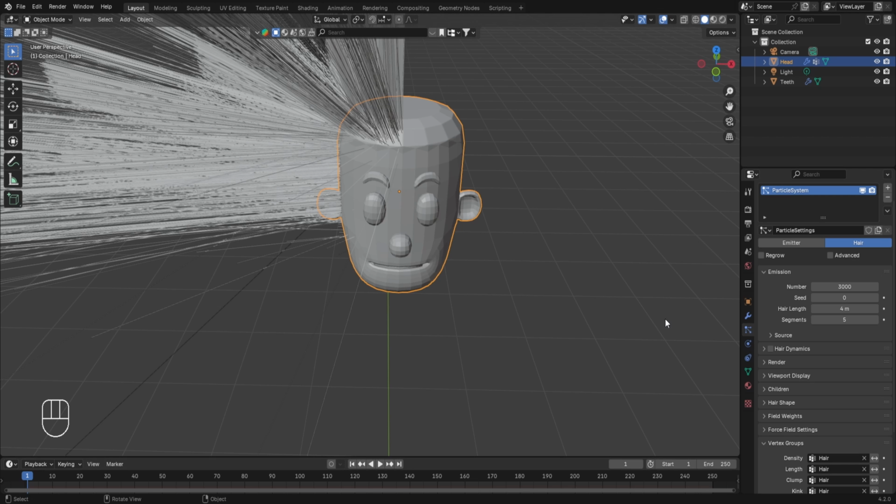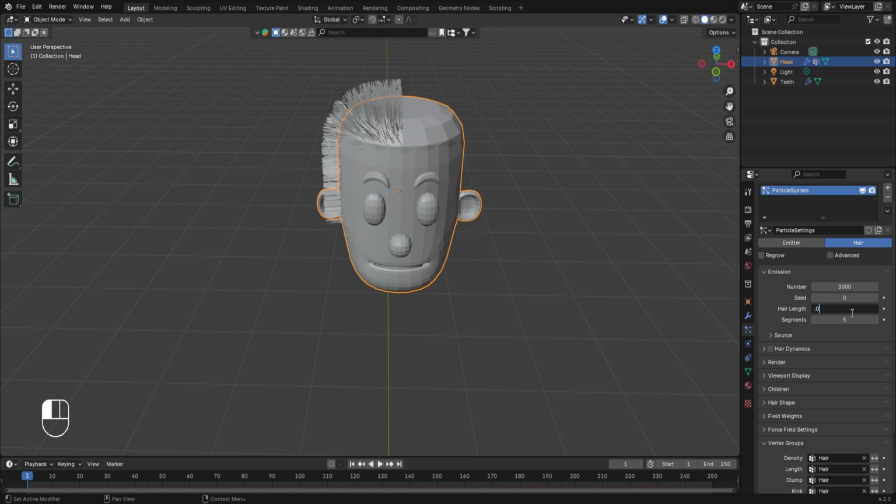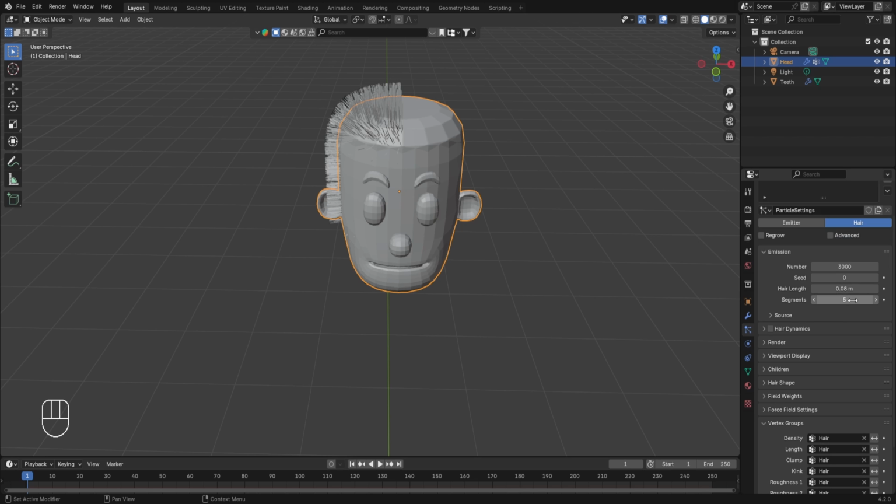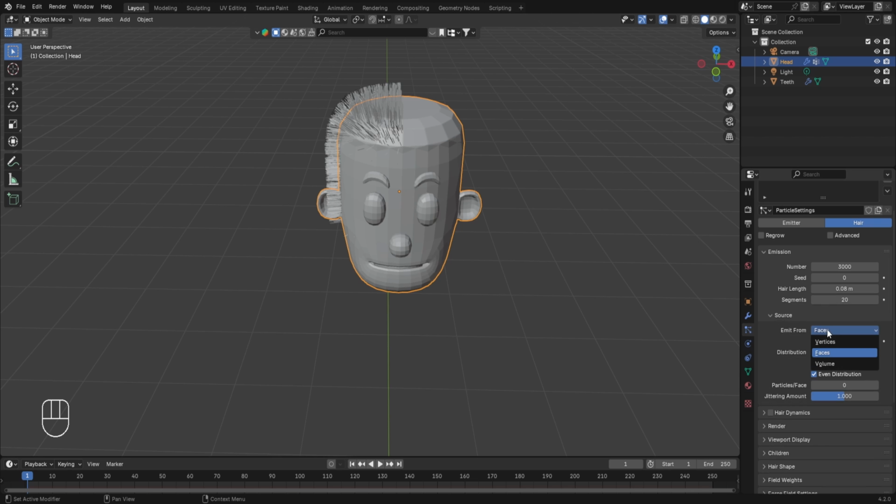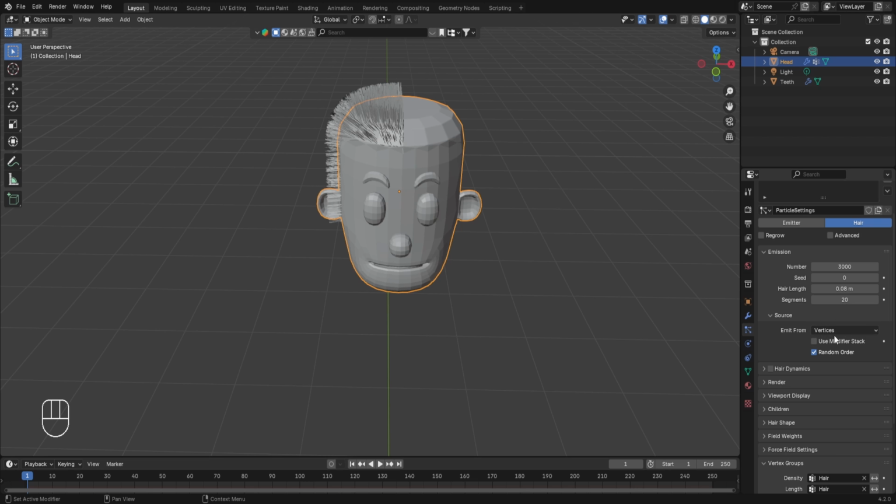Then to reduce their length, let's go to the hair length and change it to something like 0.1 meters or maybe 0.08 meters. Now in the segments, we have to input a very high number in order to give a realistic look to the hair. So in the segments, I'll be entering a value of 20, then go to the source settings, and in the emit from, select vertices.